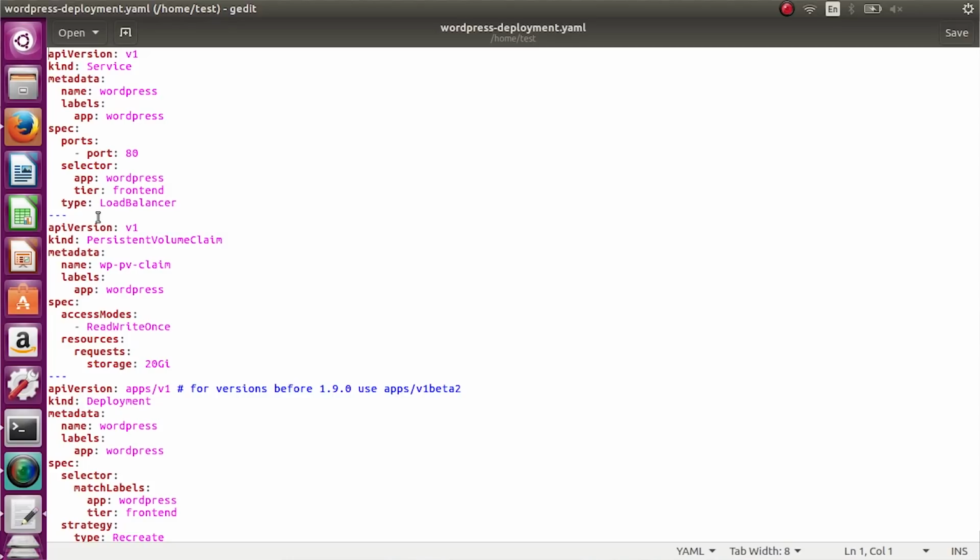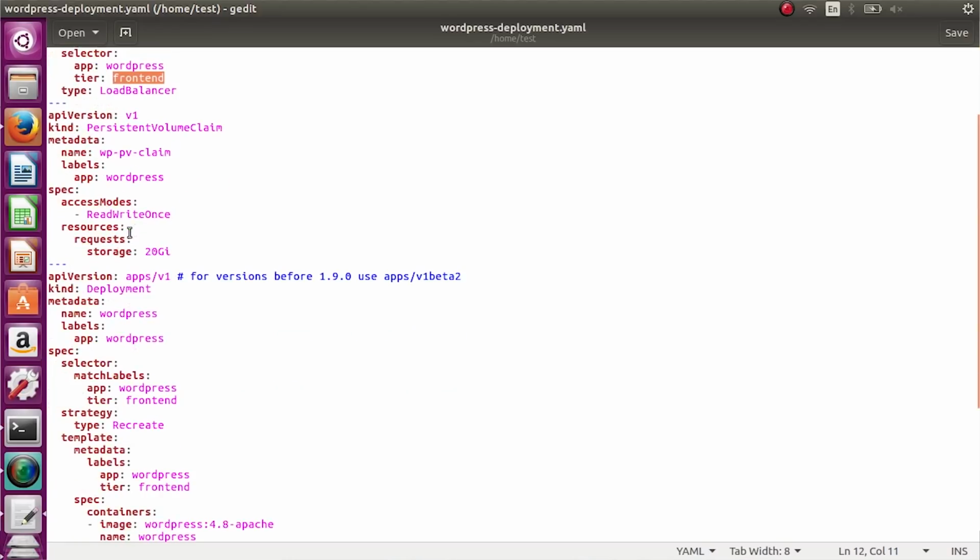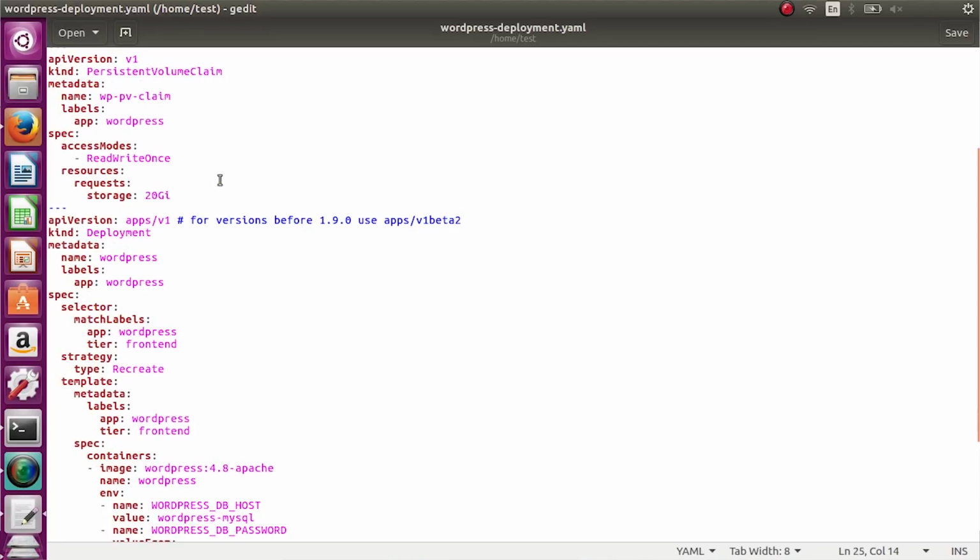Not only this, when we are creating the persistent volume claim, I've also mentioned those configurations. The API version stays the same, that is v1. The kind is PersistentVolumeClaim, the name is wp-pv-claim, labels app again WordPress. Now the specifications include the access mode to be ReadWriteOnce, and the storage is again allotted. And similarly for the deployments, I've mentioned the configurations. So guys, that was my YAML file.